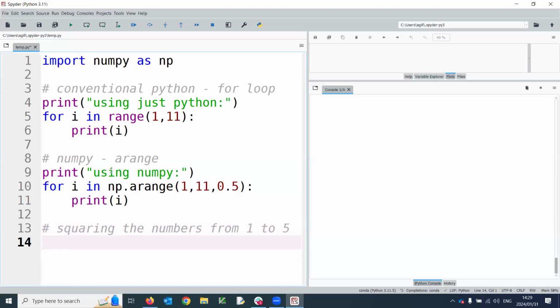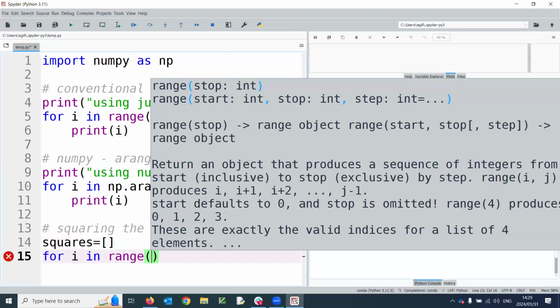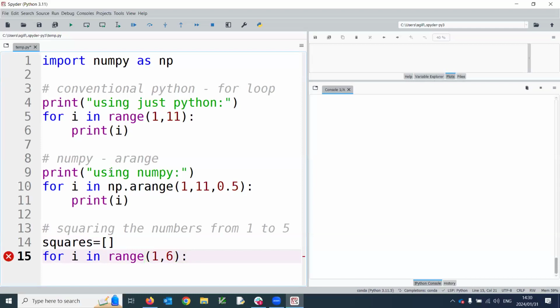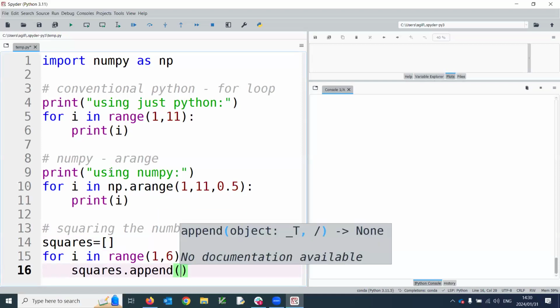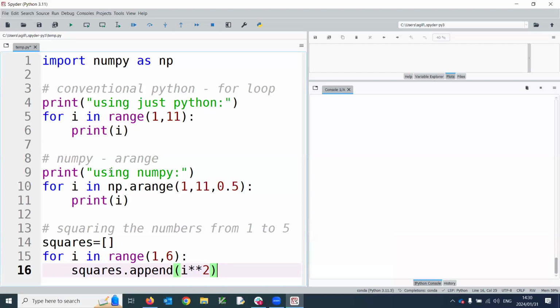Let's do it in conventional Python quickly. We say squares equals, we're making a list, we make an empty list, and then we're going to say for I in range one to 6, right? We have to go 1 more than 5. Squares dot append I times 2. I can say I times I, or I can say I times 2. I times I is, of course, I squared, right?